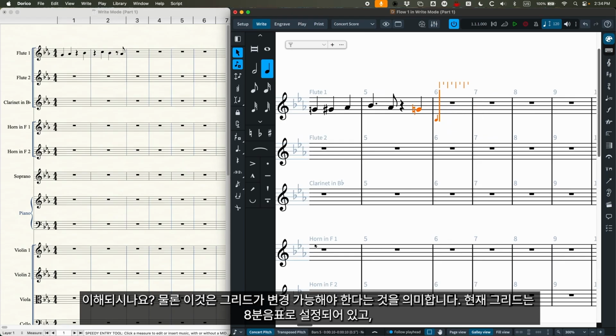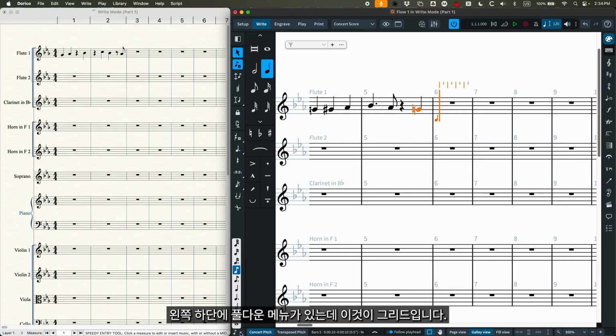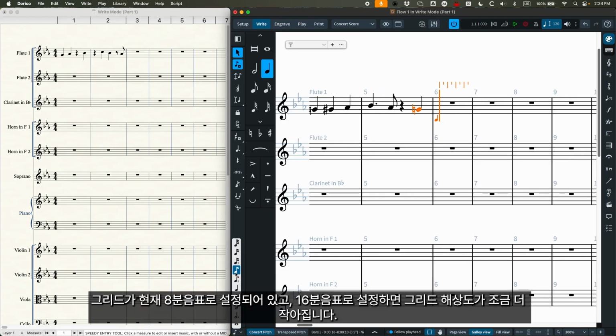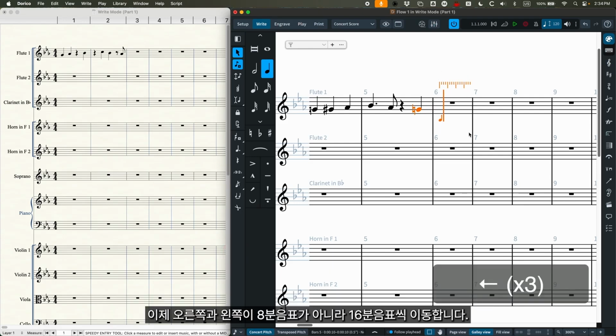Now, of course, this means that the grid has to be changeable, and currently the grid is set to eighth notes. In the bottom left corner, there's this pull-down menu, and this is what the grid is. So the grid is currently set to eighth notes. I can set it to 16th notes, and the grid resolution gets a little bit smaller, so now right and left will move by 16th notes, not by eighth notes.